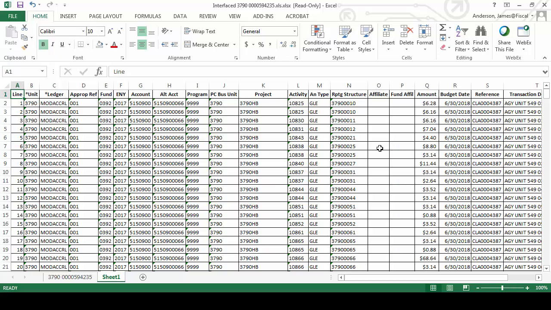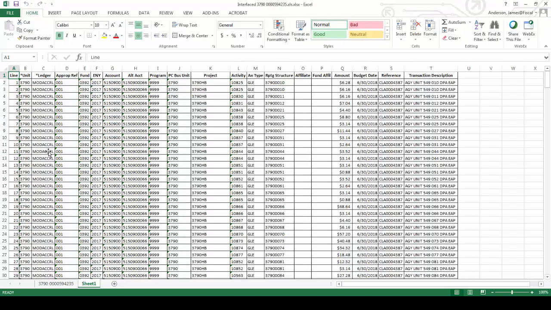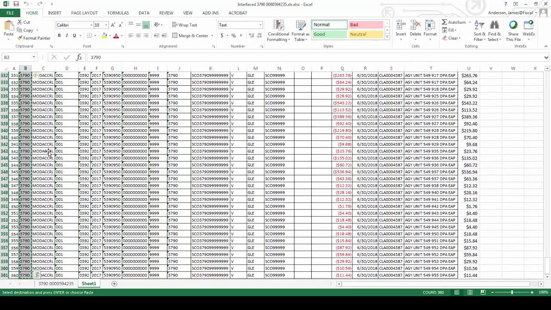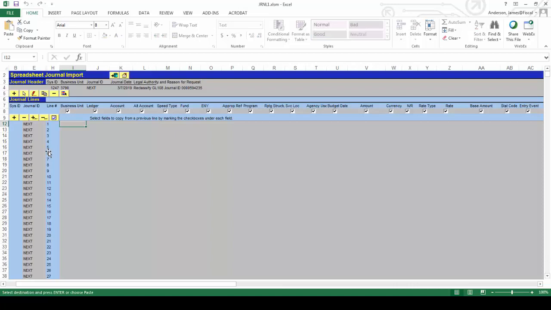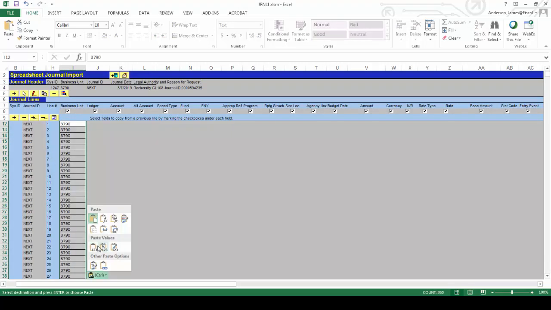And if you so choose, you can go ahead and copy paste all these values into a GL journal online. Or if your department uses the spreadsheet journal upload, you can go ahead and use that. If you need more information on how to use spreadsheet journal upload, please refer to jobaid fiscal.001. And now I'm just going to copy paste one column into the spreadsheet journal upload template. Remember to use values paste.